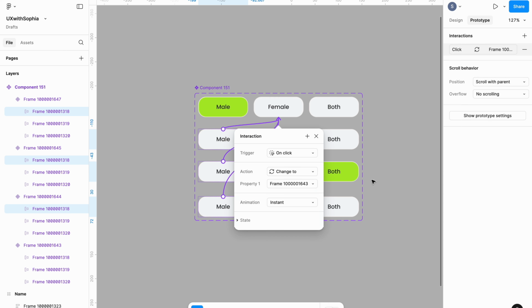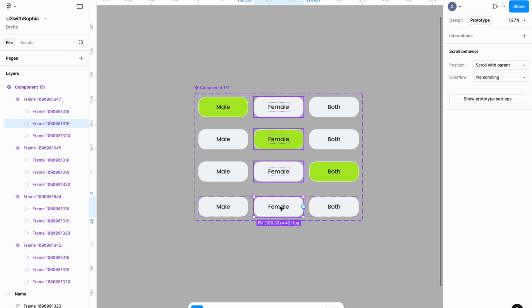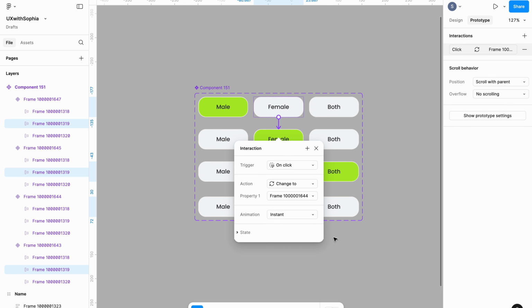So for my prototype interaction, I just want to keep it really simple, so I'm just going to leave it at instant. The next one we're doing is for this one, right? So I'm going to select all the inactive female by holding down my shift key on my keyboard and select the second one again, select this inactive one, and then link the three of them to this particular screen that has the female gender in its active state, right? Then I'll also keep it at instant.